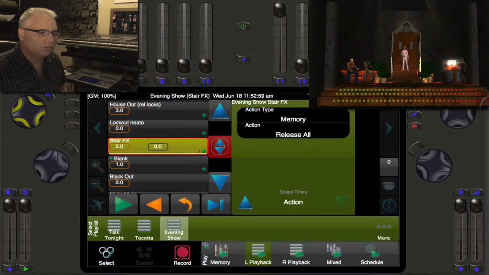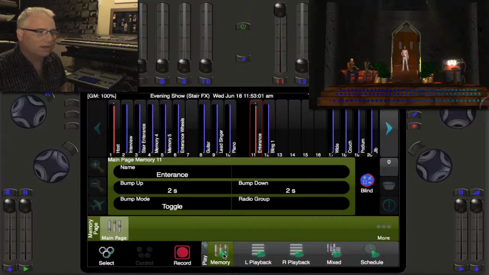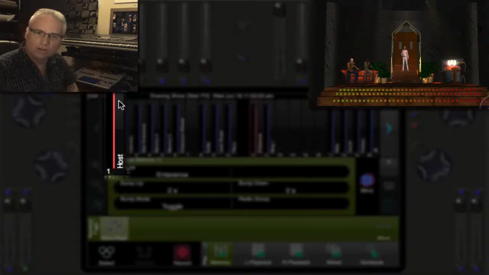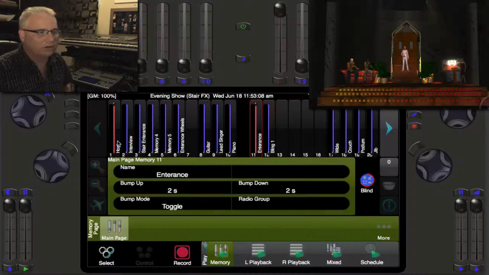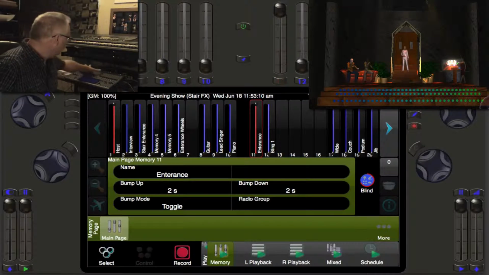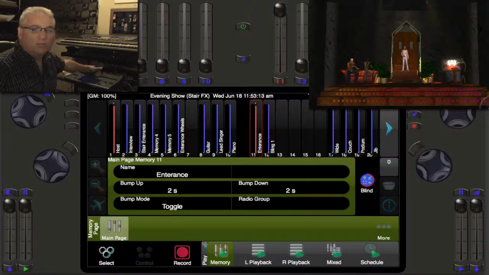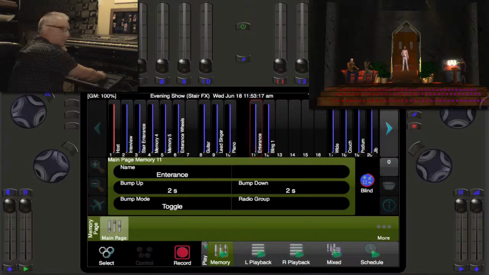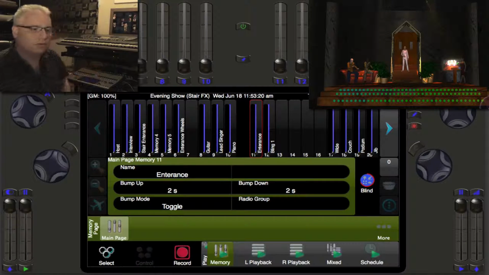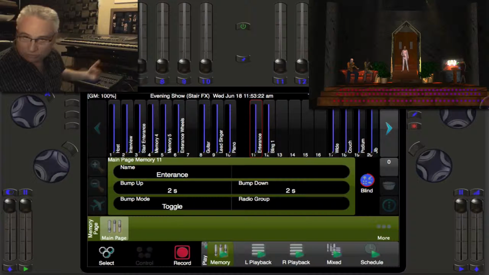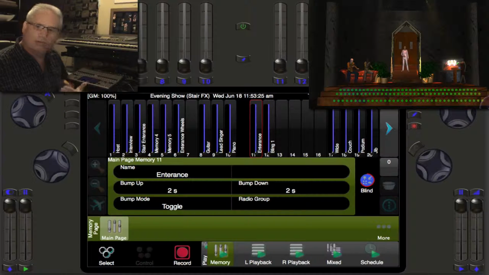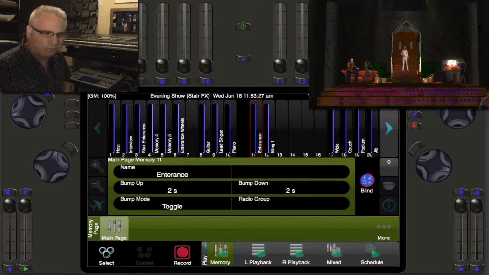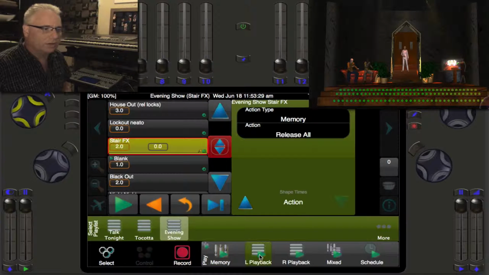And lo and behold, if I go back to memories, I can actually see that it released those memories. That's why they're flashing red. And this red bar here shows that my handles, although they're physically up, they're in the wrong position. So I can just bring those down and then they're done. It doesn't physically bring them down, of course, but virtually it did release all of those memories. So that's another handy cue action.